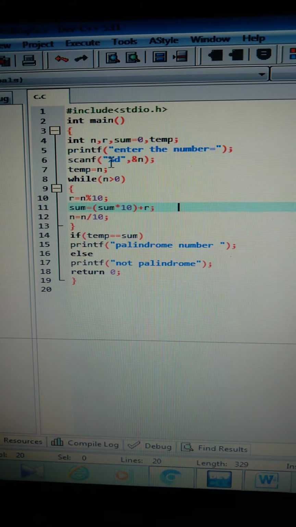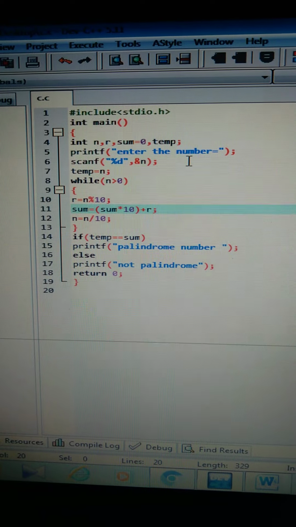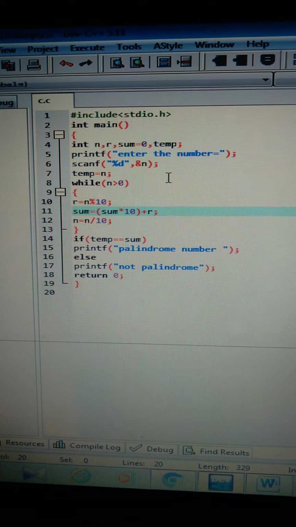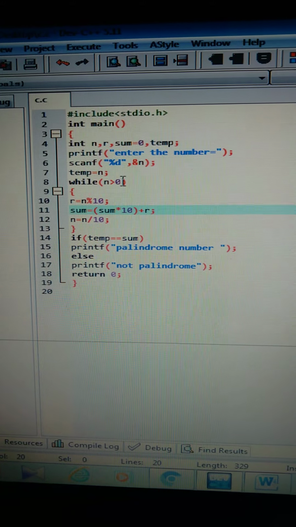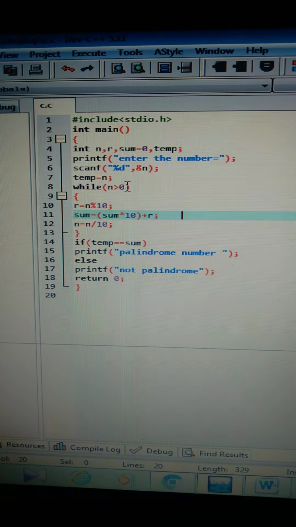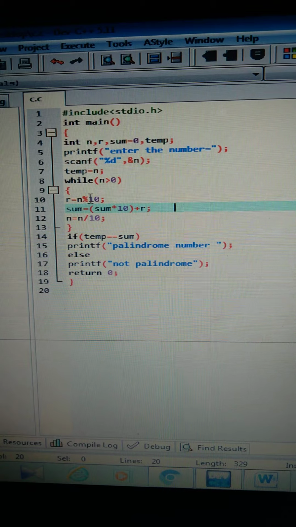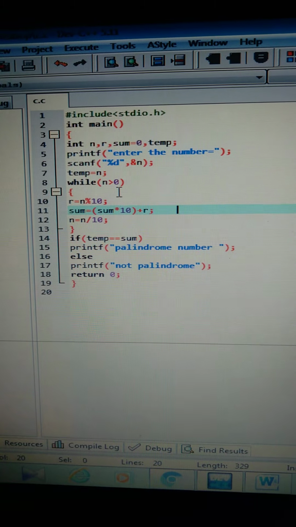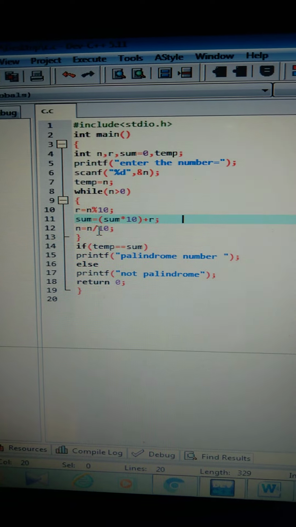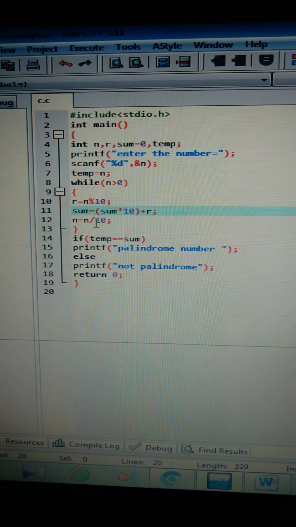First, the printf statement is there: enter the number. It has to enter the number which we are checking whether it is a palindrome or not. Then scanf reads that number and temp is equal to n. Temp is a variable which stores the value of the original number. And this condition we have to check. If the number is greater than 0, we have to perform these operations. When the number becomes equal to 0, we have to stop, and whatever answer we get gives the result that the given number is a palindrome or not.